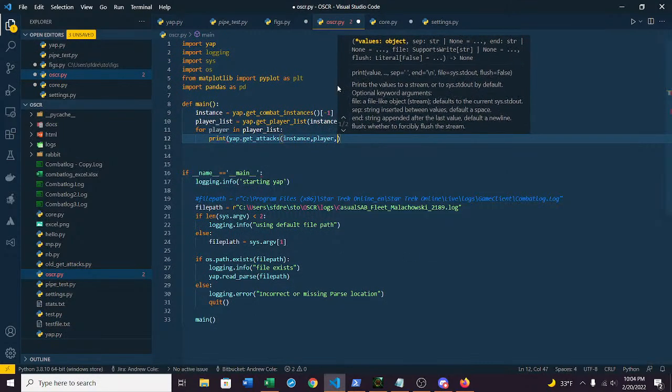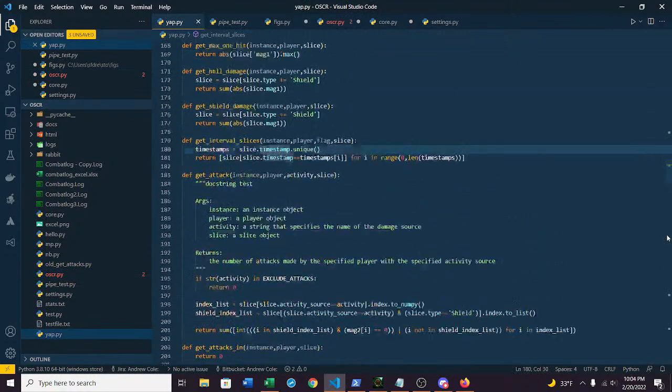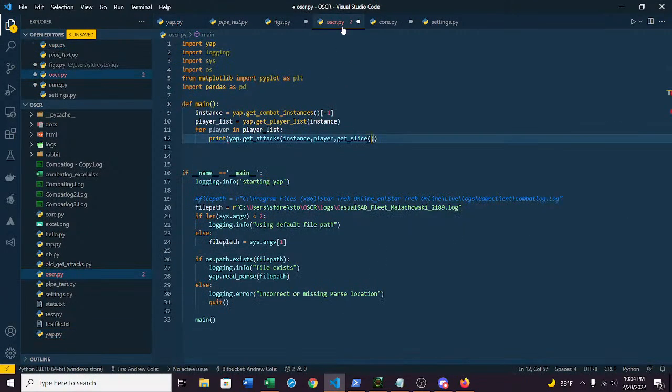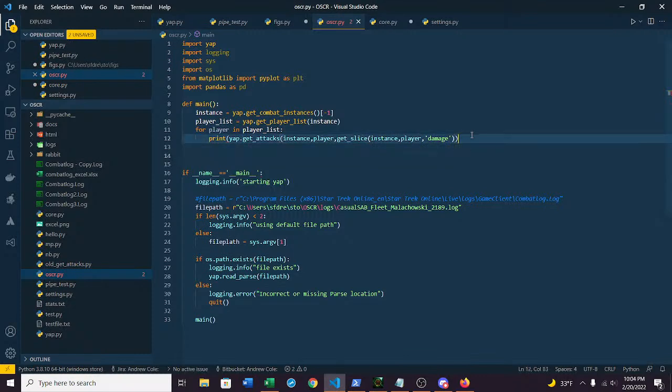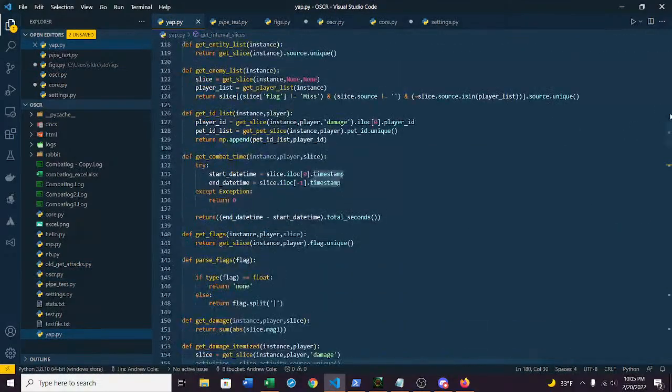Instance player. We don't have a slice yet, so we need to get a slice, which is going to take remembering the order of the parameters. That's part of the issue too. Instance player flag. We want instance player damage. Now I'm thinking that this isn't going to work because this needs to be yap.getSlice. I'm thinking this isn't going to work because I had just recently changed it to where the player in the player list was like that whole column, so that it would be actually unique and you wouldn't run the danger of two people having the same character name causing problems.